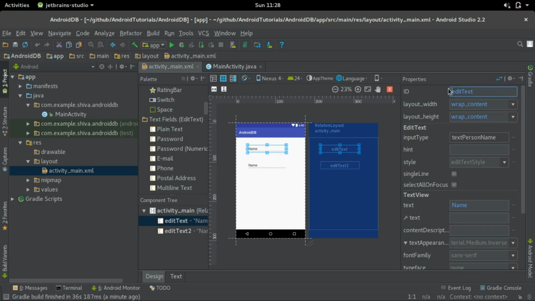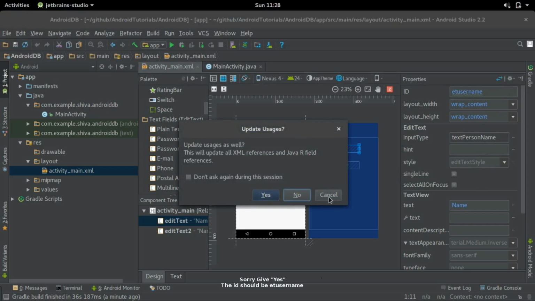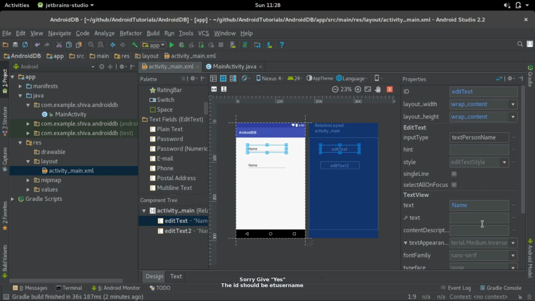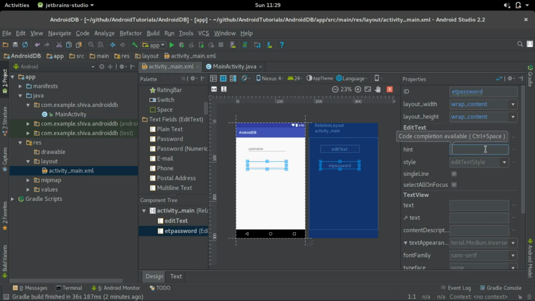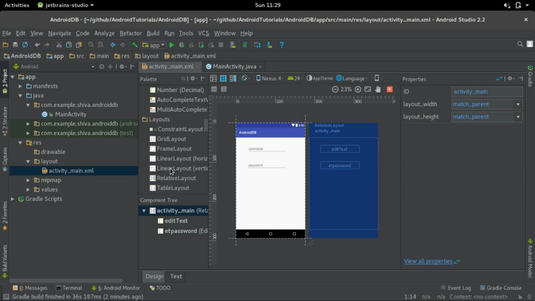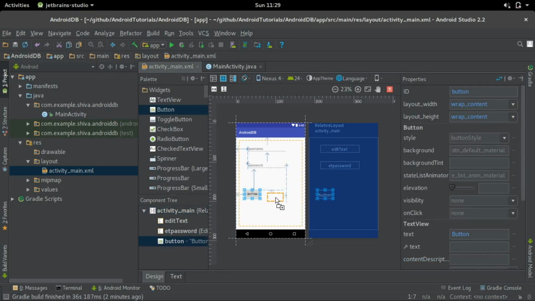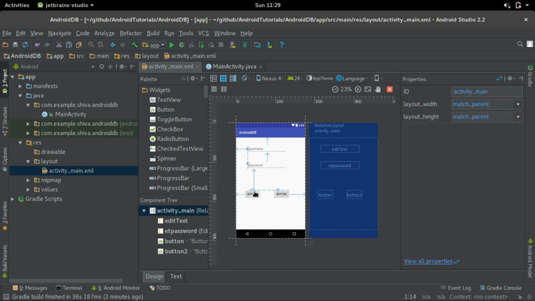So let's change its properties. The username, username, let's have two buttons, one for login and one for sign up. Let's change its properties.